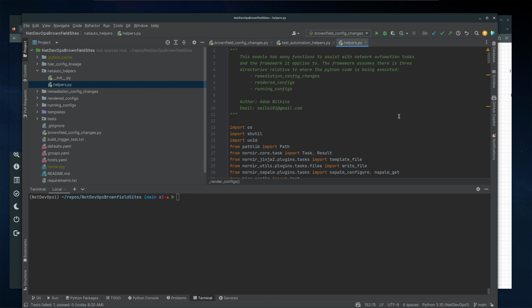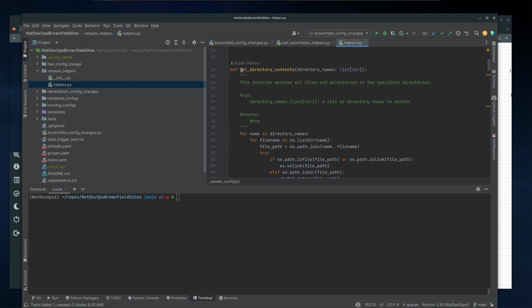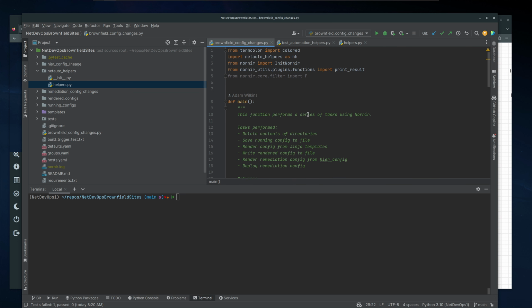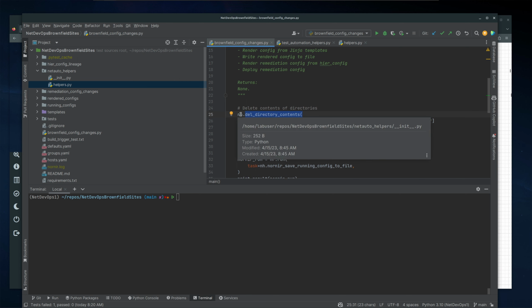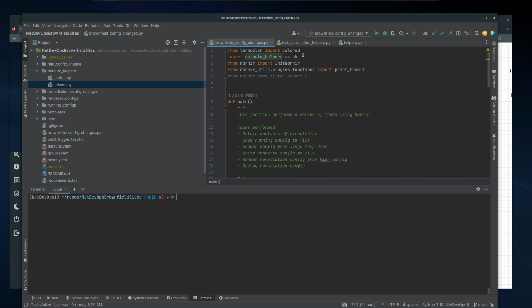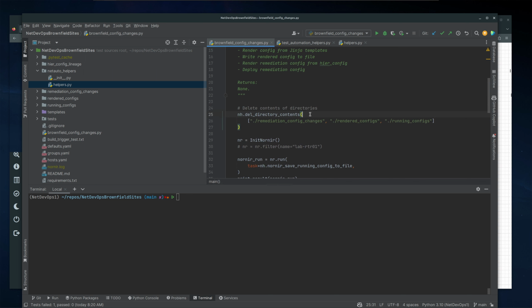And these are just helper functions to do basic stuff, like delete directory contents. What the Brownfield config changes does first is delete the directory contents. I'm importing that net helper module as nh right here, so you'll see nh dot and then the function name. So I'm deleting the directory contents of the remediation config changes, rendered configs, and running configs here.